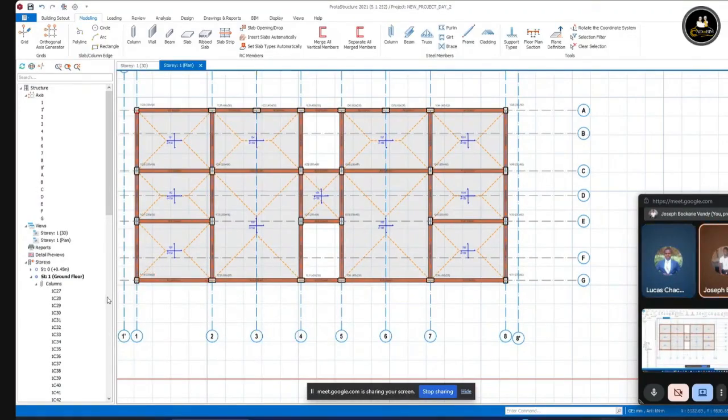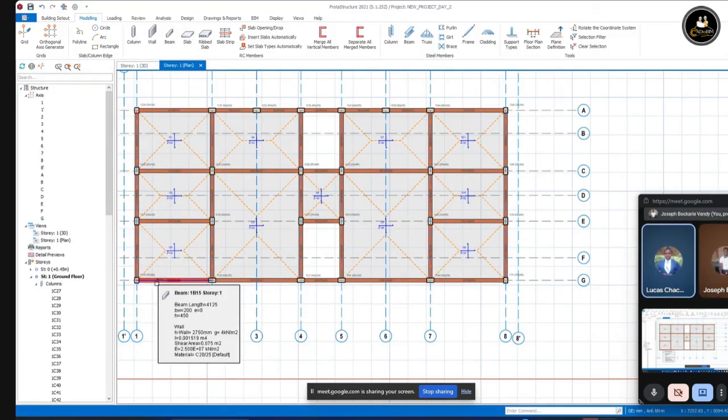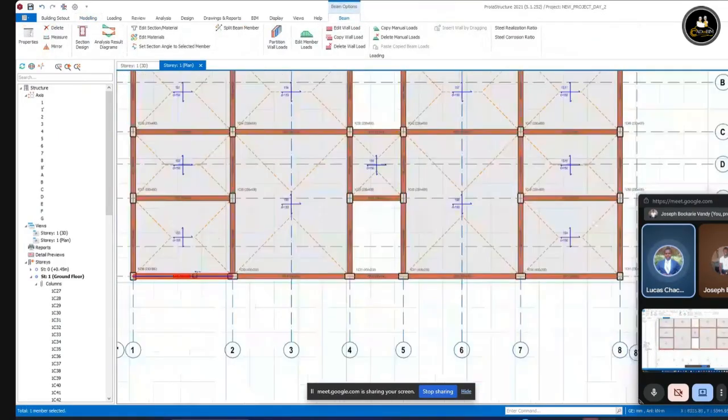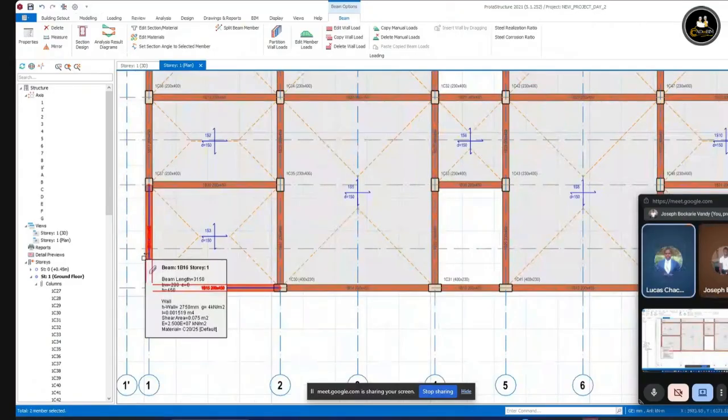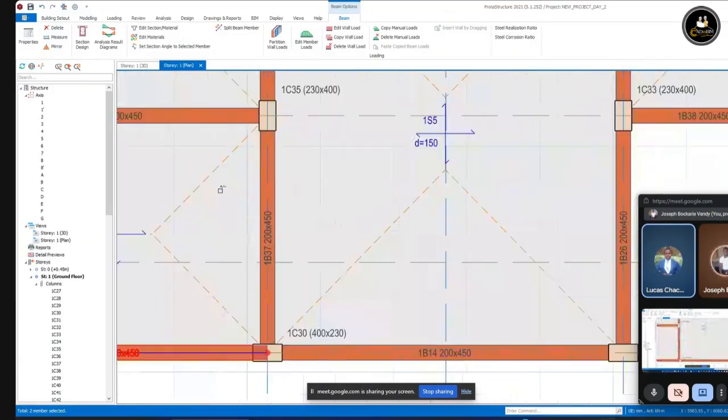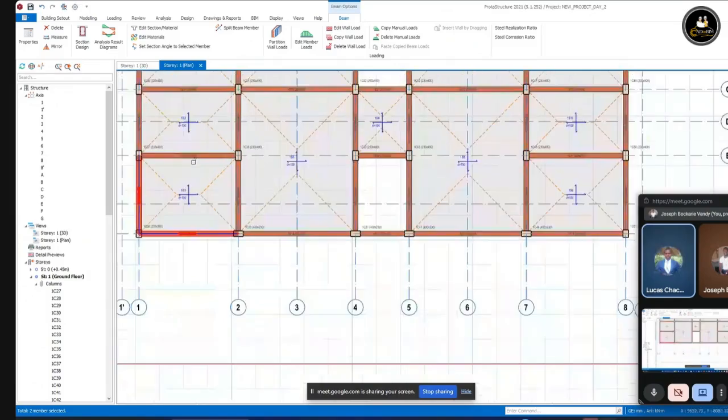Just select those which are going to I, like the one which is closer to you. Just select that beam. This one. Select the one which is adjacent to it. This one. Select again the one which is above. This one also. Select again.